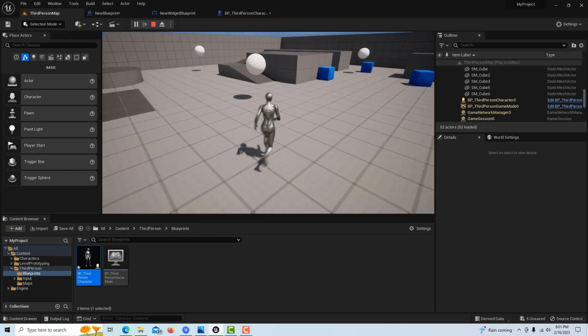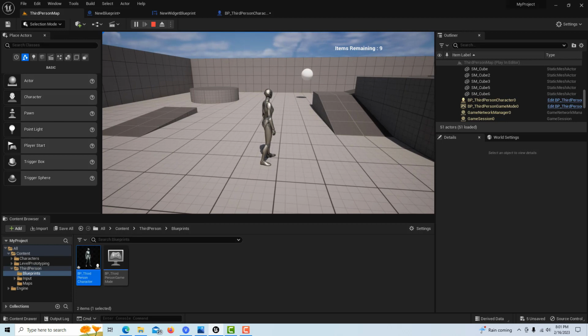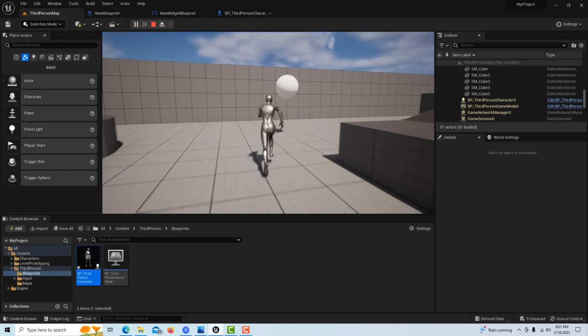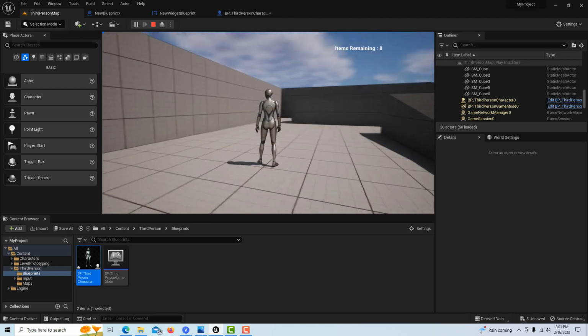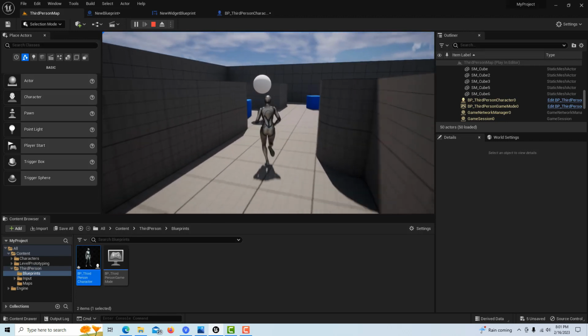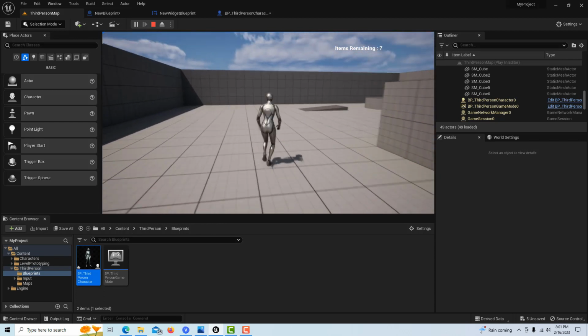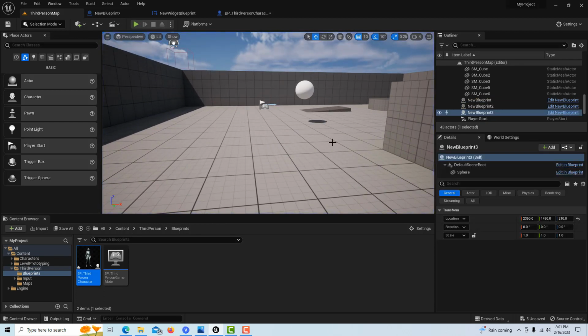What happens is you walk up, and it says items remaining is now 9. Come here, there's another item, got it? Items remaining 8. There's the last one, items remaining 7. I really had to do some finagling. It's not that complicated, but there were some little ins and outs that were kind of confusing.